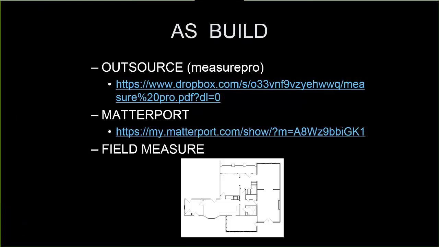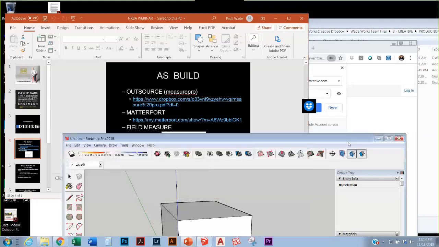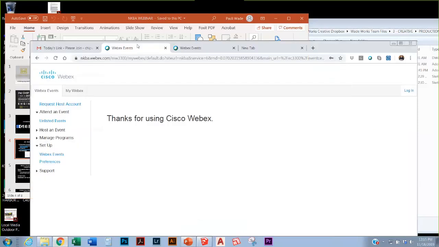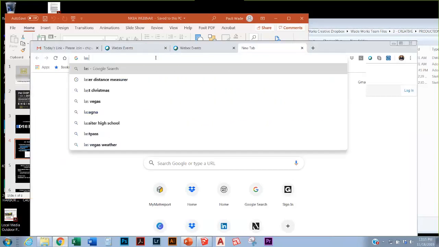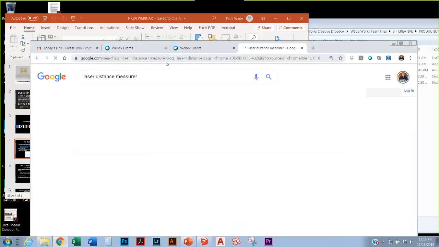I do it in one of three ways. The first would be just a field measure. When you field measure, you're using a tape measure or a laser pointer. My favorite tool, and if you don't have one of these, this is absolutely something you should all ask for for Christmas, because it is worth having. What I would do is just type in laser distance measurer or laser distance meter.